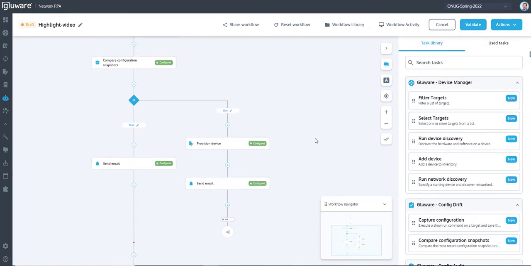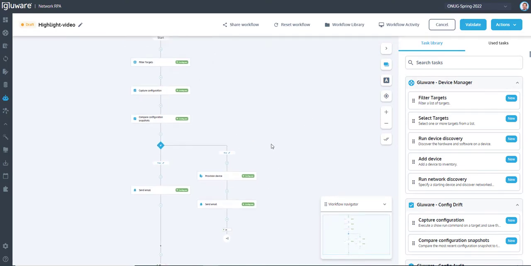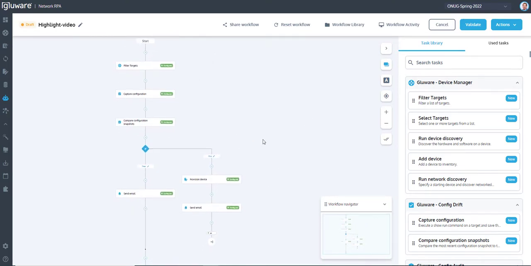So everything I've done here in just a few minutes, I've built out a very useful type of operation that you have within Gluware, within the native apps. But what Network RPA is enabling you to do is take those native capabilities and tie them together. Really go from task-oriented automation to process automation, and it can go much further. This is really just the starting point.